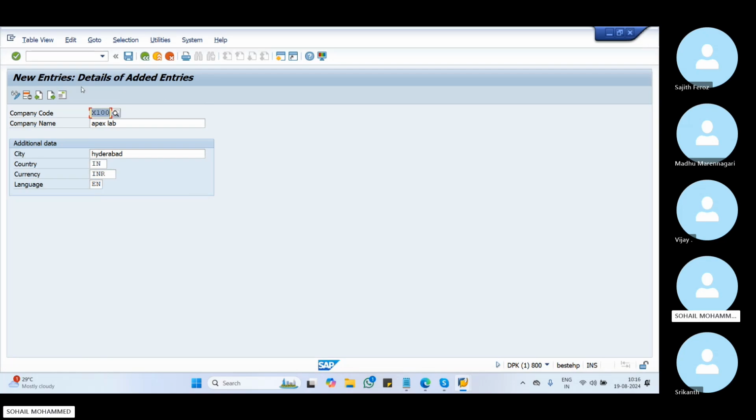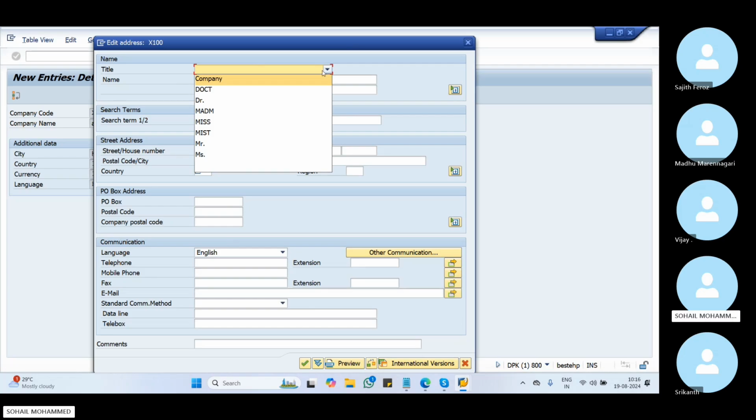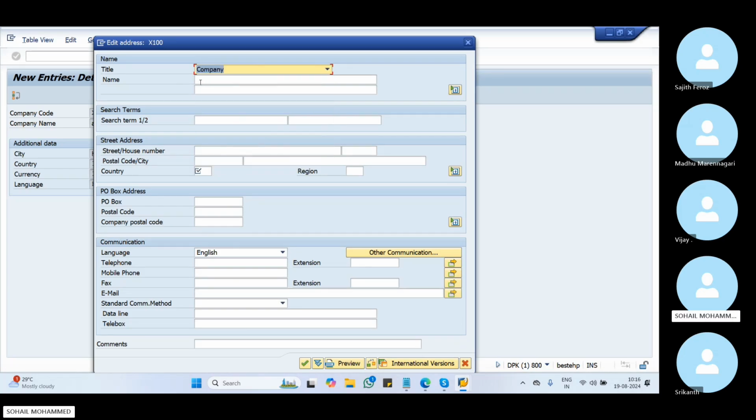If you click on enter, or if you try to save, it will directly propose the address data box. So we need to fill this address tab here. Click on the title, your company title, and the name.